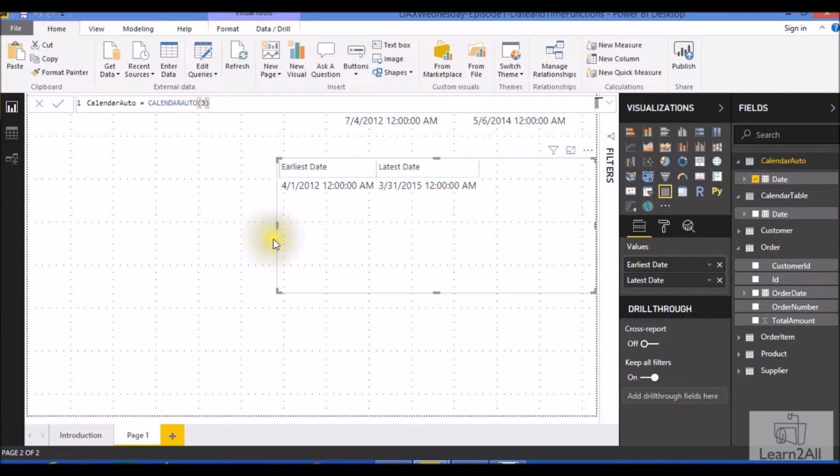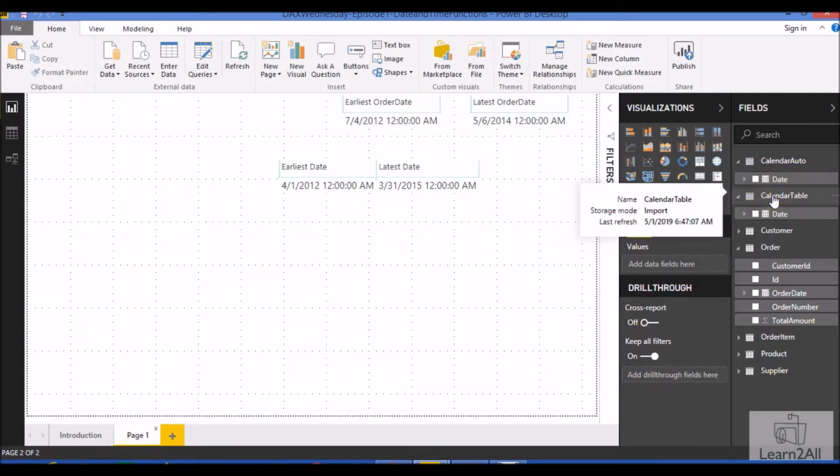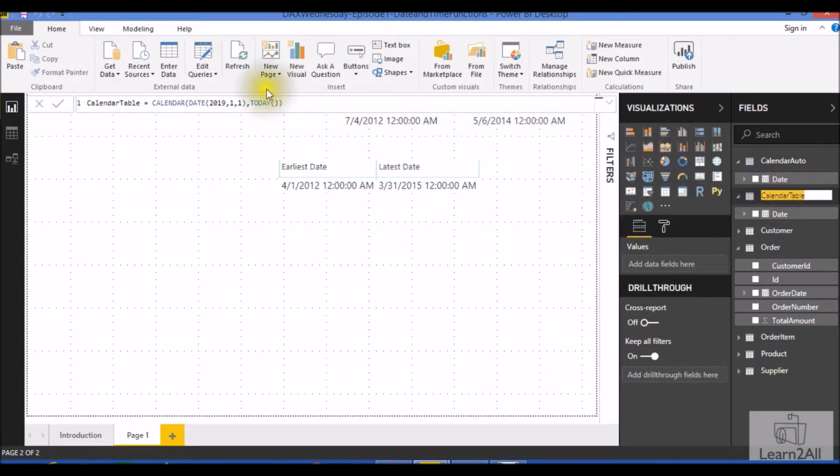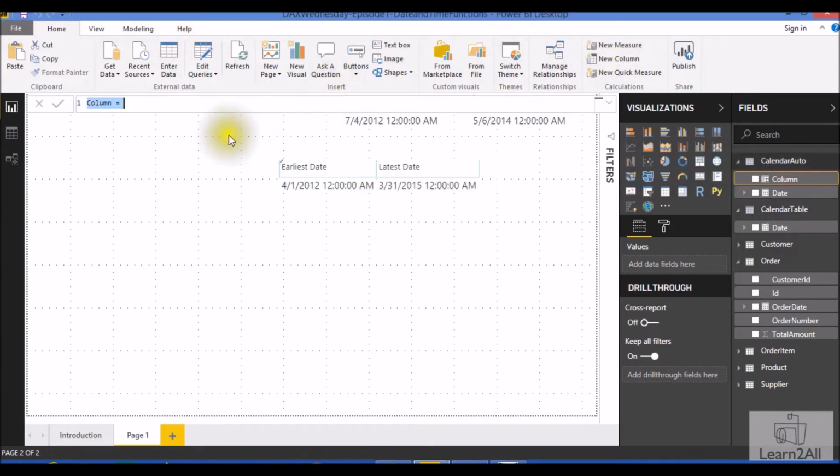So hope you are clear about this calendar auto function. Now let's talk about some other functions. Alright, so let's talk about the date function. The date function we already covered here. It just takes a year, month and day parameter and returns the date in that format. So if I create a column with a date function, let's see what the output is.